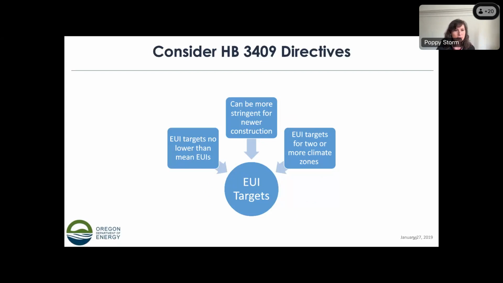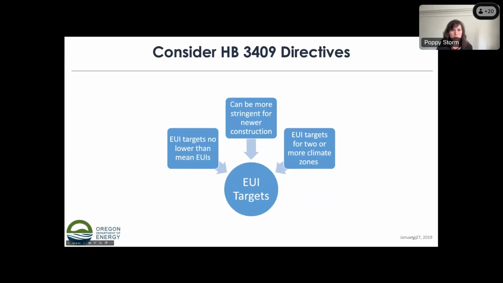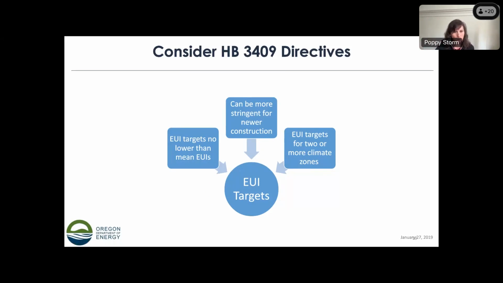So this is just an example of some of the directives in House Bill 3409. One of them is that the EUI targets can be no lower than the mean EUIs. There's also a directive, or the potential, for more stringent targets for newer construction. That's not necessarily in relation to the mean EUIs, but just in relation to the existing building EUIs. And then we also need to develop EUI targets for two or more climate zones. They have to be normalized.